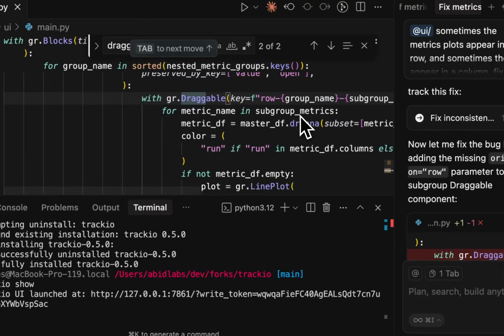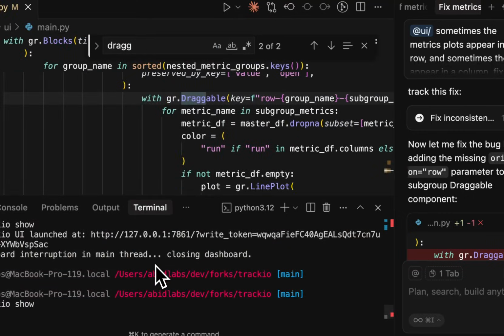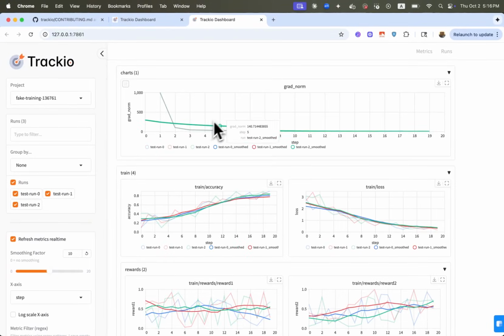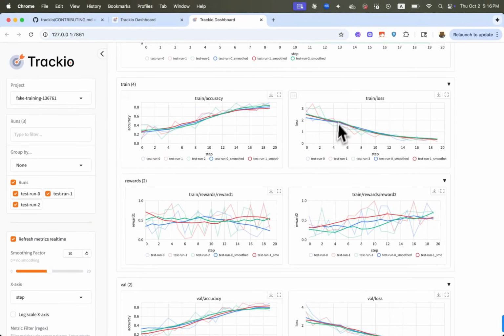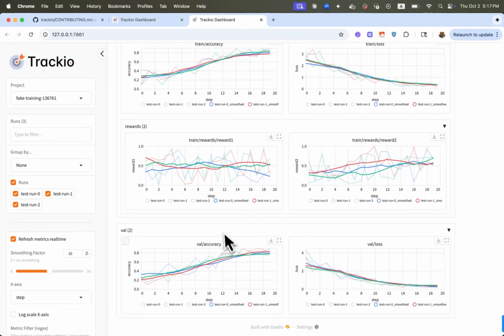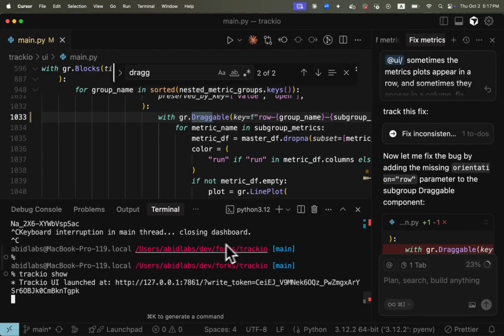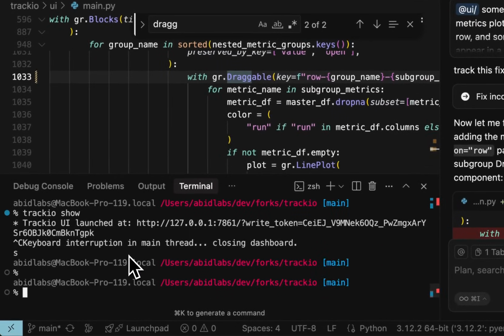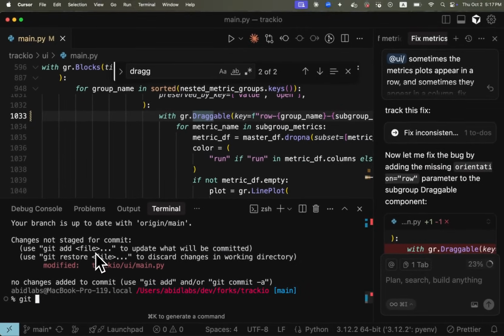Okay, so we've made this change. Now I can relaunch this Trackio dashboard, and let's see if it fixes the issue. And great, it looks like it's fixed the issue. Everything's now appearing in this kind of row-based format, which is what we want. All right, so now we can go ahead and push this change.